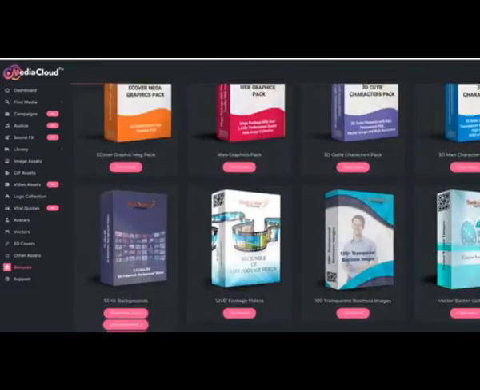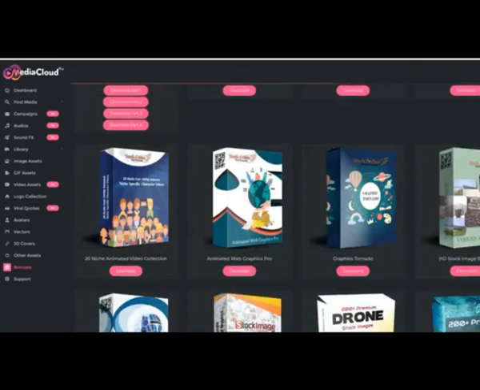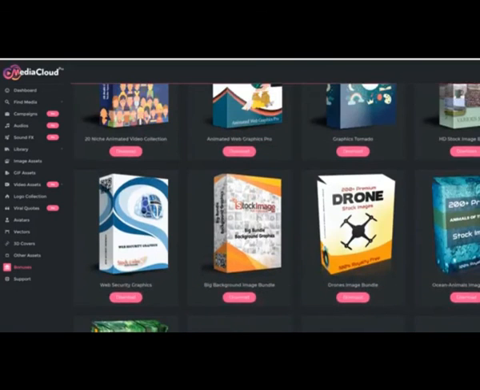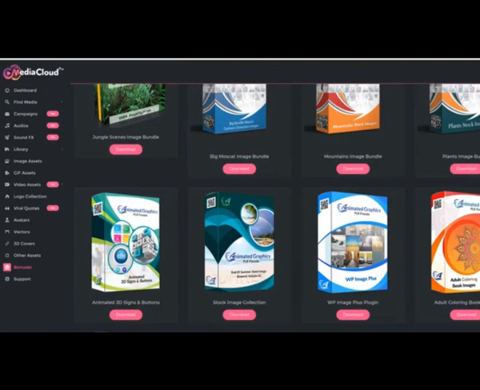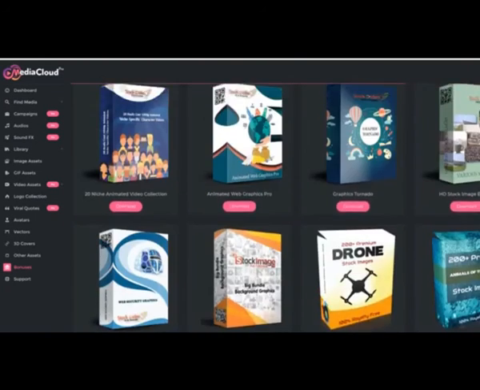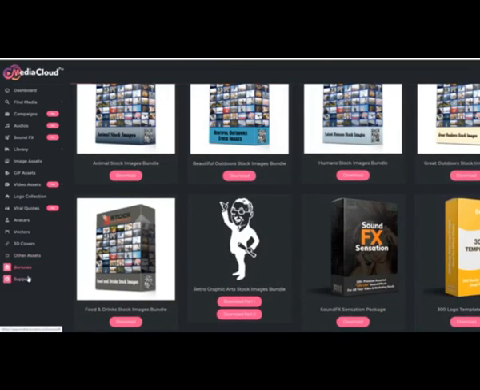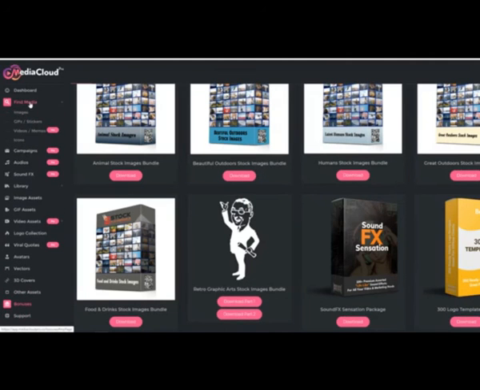All of these are bonuses that can be instantly downloaded. And there are video packages, graphics packages, all kinds of graphics and image packages that you can download here. And then, of course, the support link. Now, the last thing I was going to show you was how to instantly edit an image.